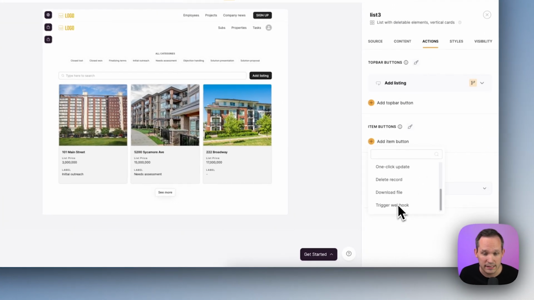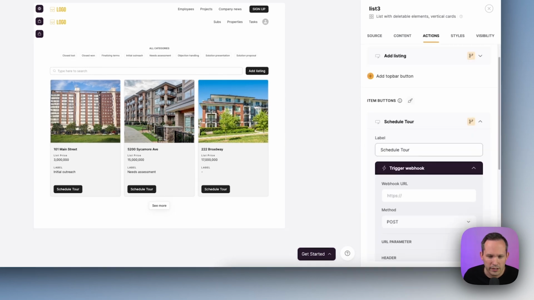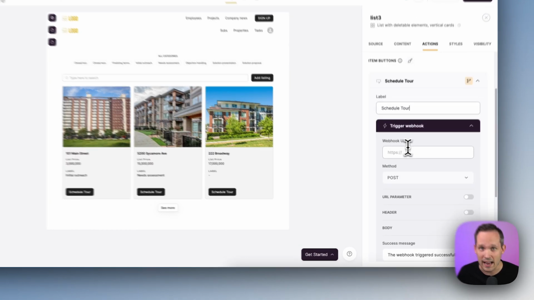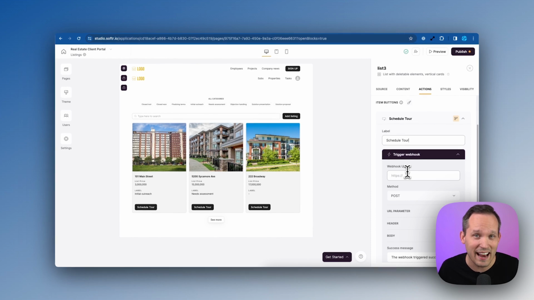So in order to do this, let's click on Trigger Webhook. And we're going to give this a label of schedule tour. So we've got a nice little button that we can click there. And now we need the actual webhook URL information. In this case, we're going to be using Zapier, but you could use Make or really any other software application that allows you to create your own webhooks.